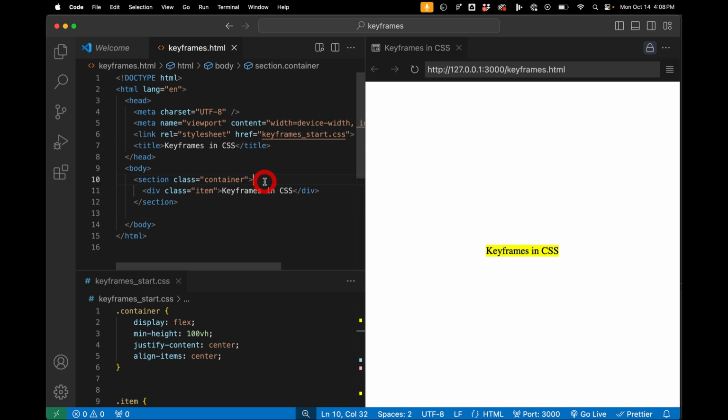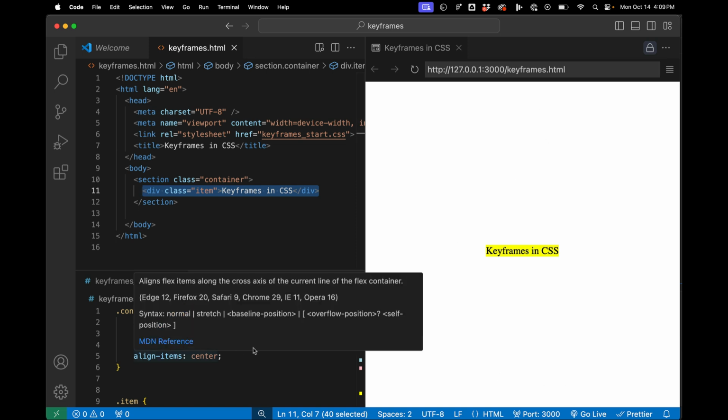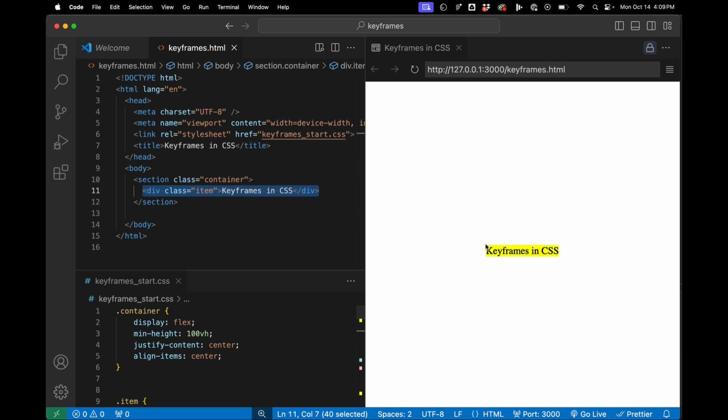We simply have a container, and in that container, one div with the class item. The container takes up the whole viewport, and everything in the container using Flexbox is centered. And we have an item, which I've just made yellow so we can see what's happening.